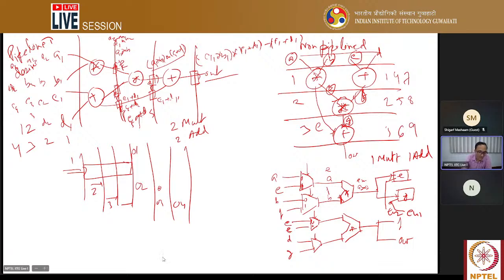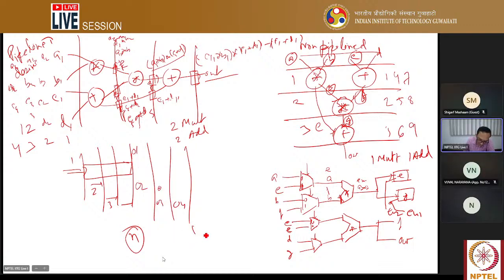Whereas here, if there are n data, n sets of inputs, what will happen? The first output will come in 3 clocks, and then for the rest of the inputs, every clock. So you'll get an overall latency of 3 plus n minus 1.